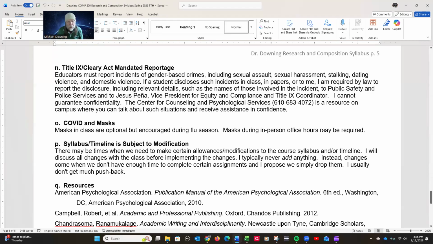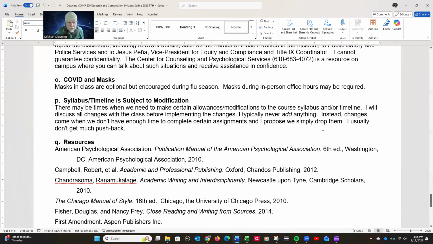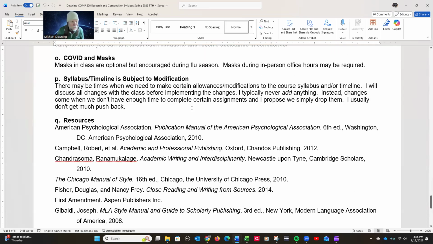Masks in class are optional, but encouraged during flu season. Masks during in-person office hours may be required. If you're not feeling well and want to meet with me, we go to Zoom. But yeah, I've been coughed on directly and then become sick. So let's not do that.